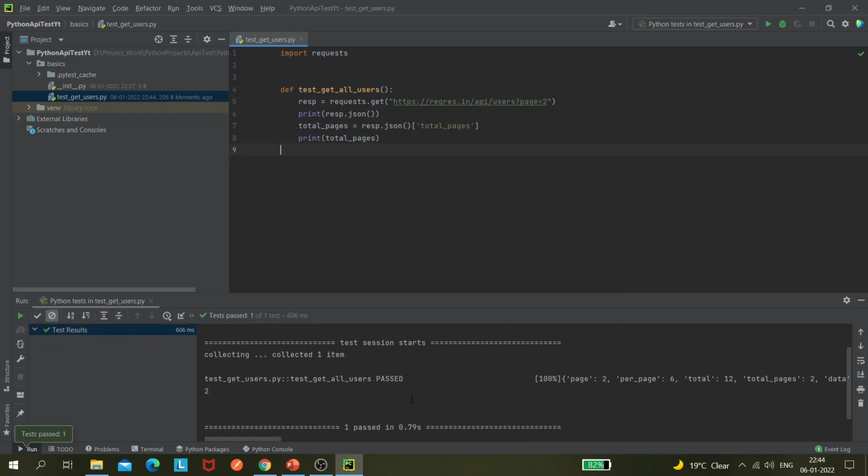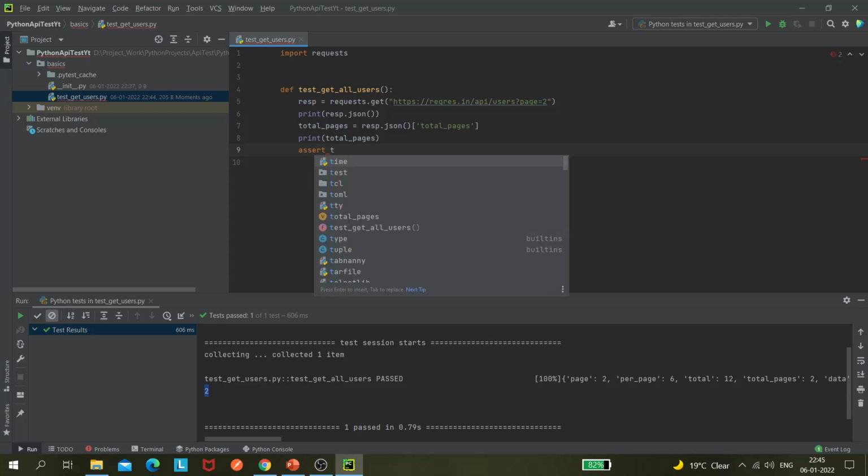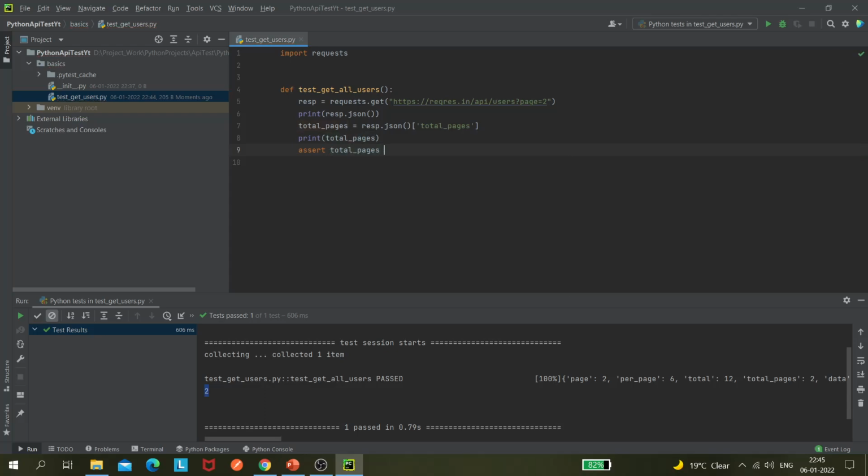So again, one test got paused, and I can see this total pages, right? Now I will give an assertion here, assert. So this is a PyTest assertion, and what I'm trying to assert is that the total pages should be 2, right? So total pages equals 2. This is my assertion.